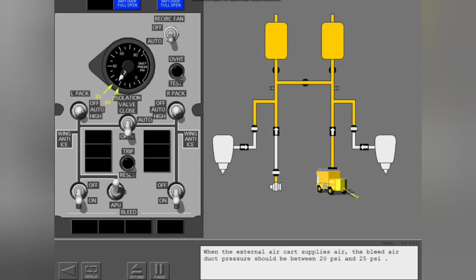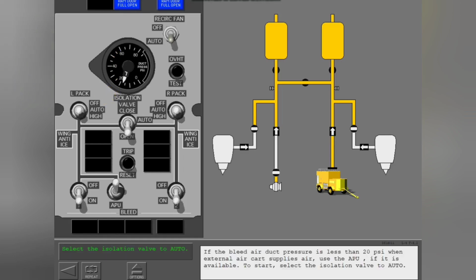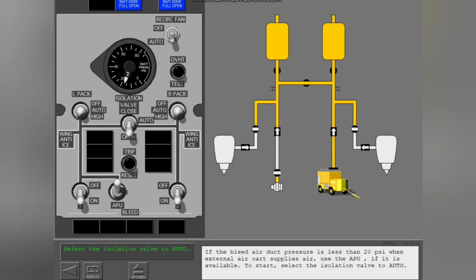When the external air cart supplies air, the bleed air duct pressure should be between 20 psi and 25 psi. If the bleed air duct pressure is less than 20 psi when an external air cart supplies air, use the APU if it is available.